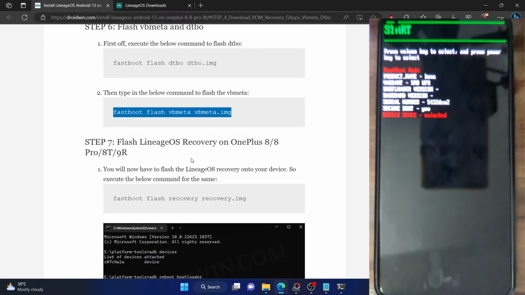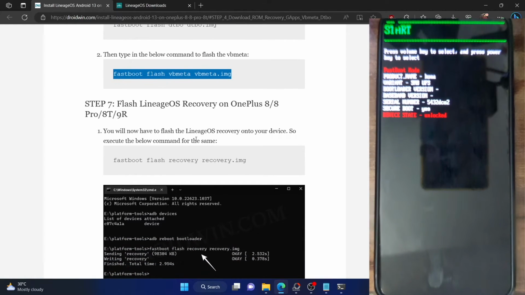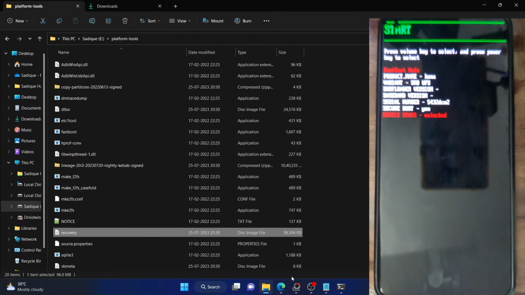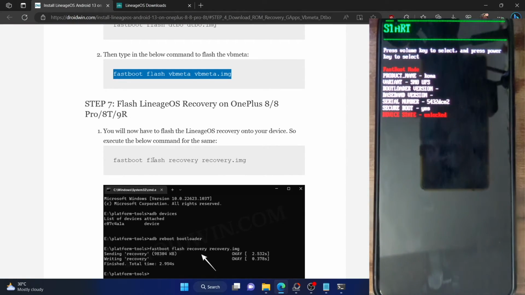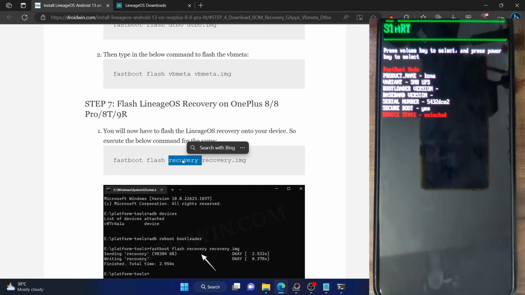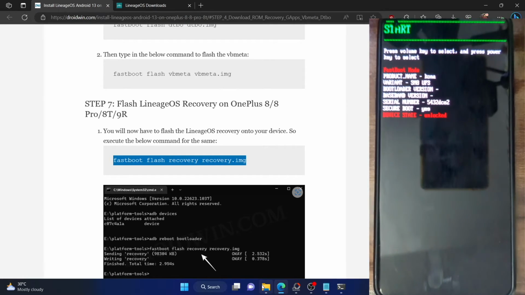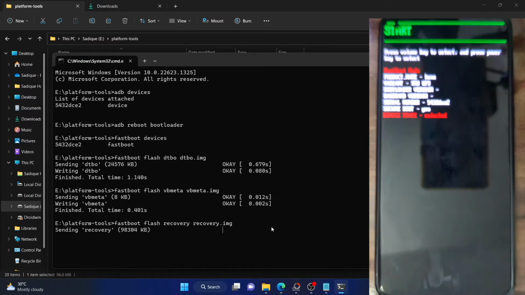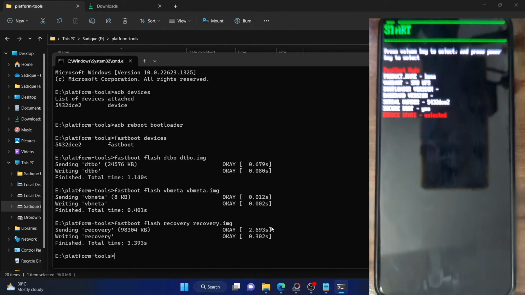Next up, you now have to flash the LineageOS recovery on your phone. For that, again, make sure that the recovery file is present inside the platform tools folder and it's named as recovery. If that's well and good, you could simply copy this command. As you are aware, all the 4 phones, OnePlus 8, OnePlus 8 Pro, 8T and 9R have a separate recovery partition. So we could directly flash the recovery in the recovery partition. With that said, simply copy this command and paste it in the CMD window and hit enter. And the recovery file will now be flashed and it could take around 8 to 10 seconds.